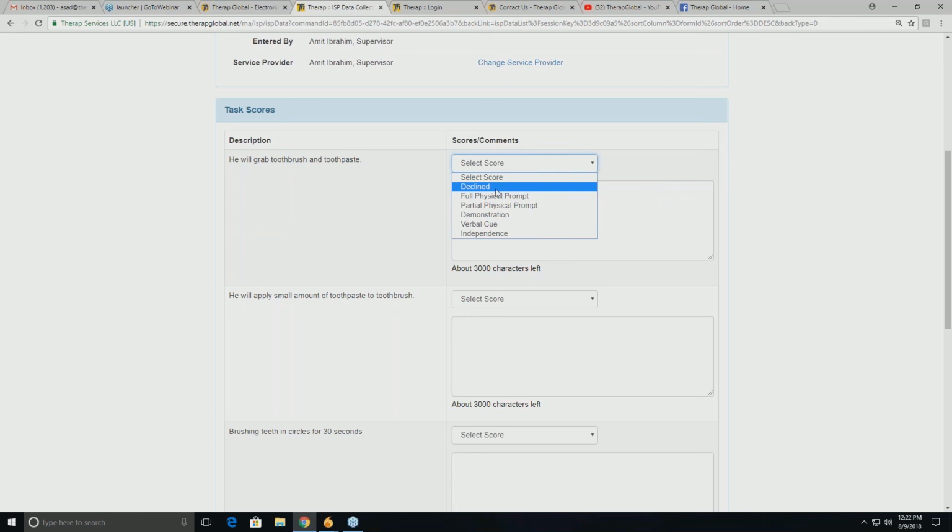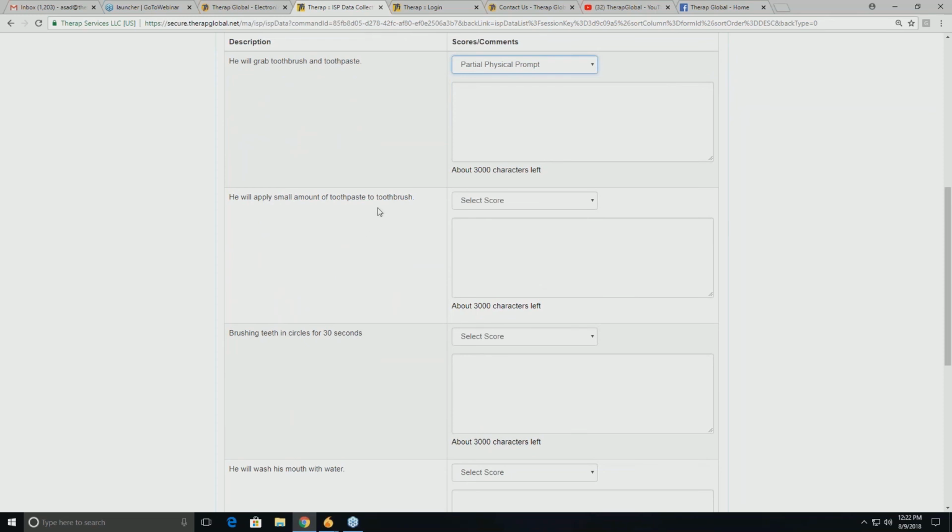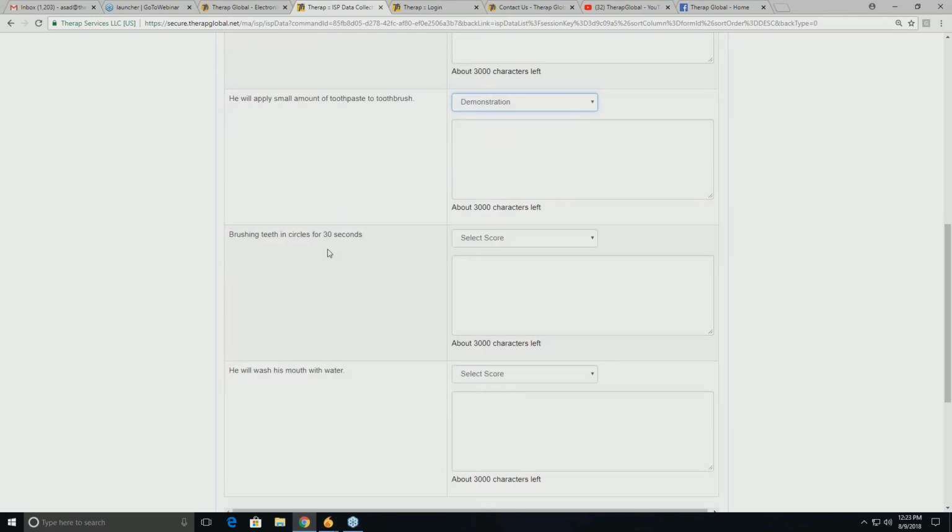These are the scoring methods: decline, full physical prompt, partial physical prompt, demonstration, verbal cue, and independent. So let's choose one from this drop-down menu. Let's choose partial physical prompt. The next task is to apply a small amount of toothpaste to the toothbrush. Let's choose another one, demonstration. I mean, you have to demonstrate it for him to do this. And the next task is brushing teeth in circles for 30 seconds. I will choose a score for this.